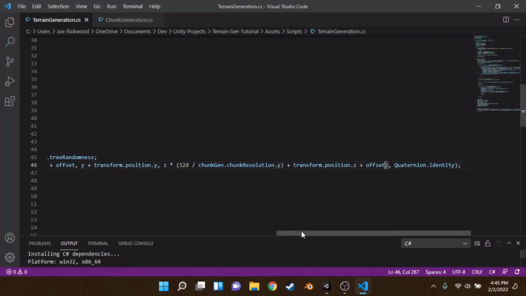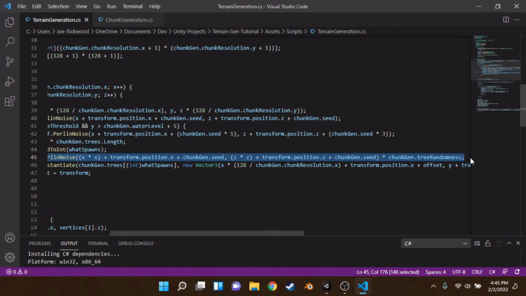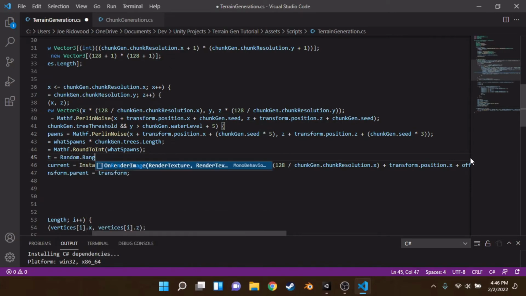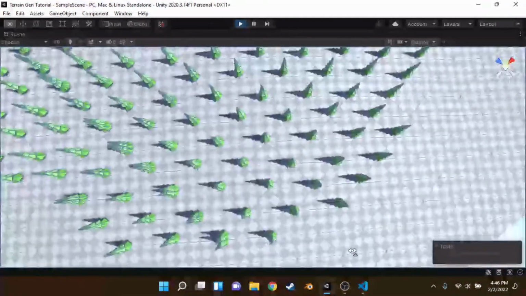You might even want to, instead of that, I'm trying to keep everything fairly Perlin noise based, but if you don't want to do that, you can also just use Random.Range between something like 1 and 3, or 1 and 2, or even 0 and 1. How about that? Now if we click play, it will be all random. Oh, apparently not.